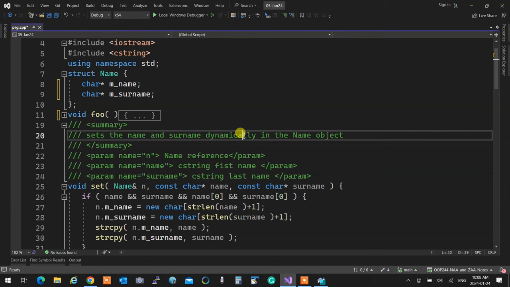The if statement over here guarantees that the names coming in are actually data, and then it's going to say, now that I have the data and it's valid, let me see what the size of the name is, add one for null termination, allocate that many characters, and make the name point to it.